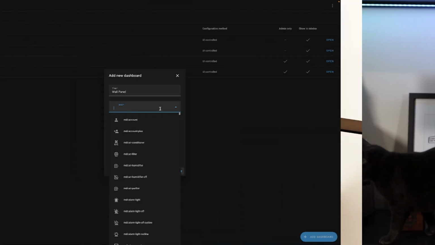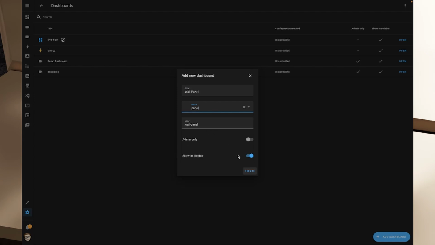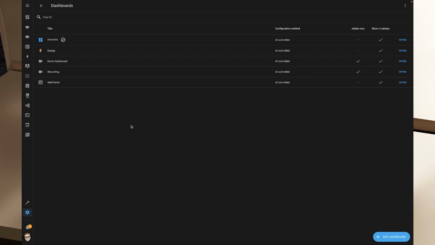And I'm going to grab an icon here and I'm just going to type in panel and I'm just going to use this Alarm Panel Outline. So I've set the icon to MDI Alarm Panel Outline. And the URL is wall panel. I don't need to change that. I'm going to leave the admin only switch to off and the show in sidebar switch to on, and we'll tap create. Now that we've created the wall panel controller, we'll see that over in the sidebar here.